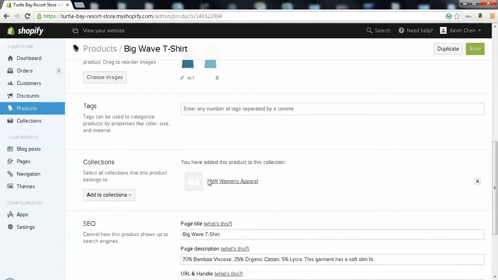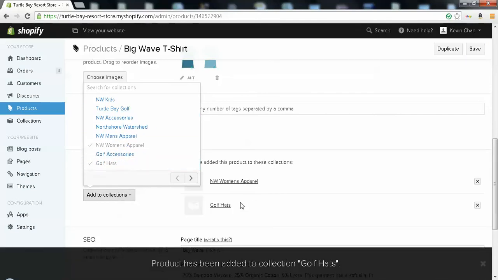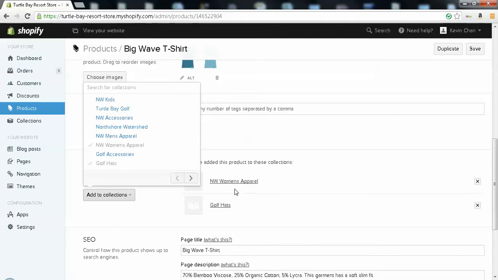This collections is what category it belongs to. So this is North Watershed. This item belongs to North Watershed Women's Apparel. You can add this to different other categories as well, just by clicking Add to Collections. And so if I click golf hats, now this item now belongs to North Shore Watershed Women's Apparel and also the golf hats category.